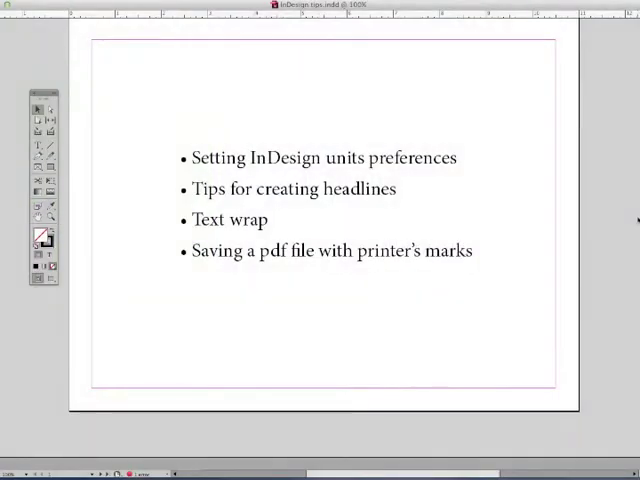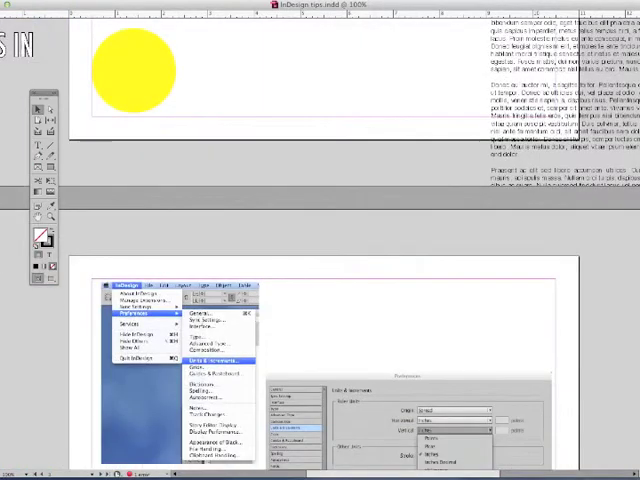This video is kind of a mashup of different InDesign tips and techniques for you. I'm going to talk about setting InDesign Units preferences, a couple of tips for creating fun and creative headlines. I'm going to cover text wrap, and then lastly I'm going to show how to create a PDF file with printer's marks. So if you already know this information, you may not need to watch the video, but if you don't, watch ahead.